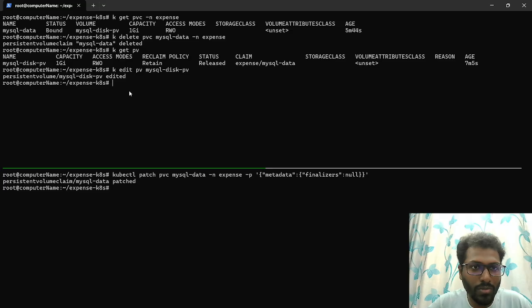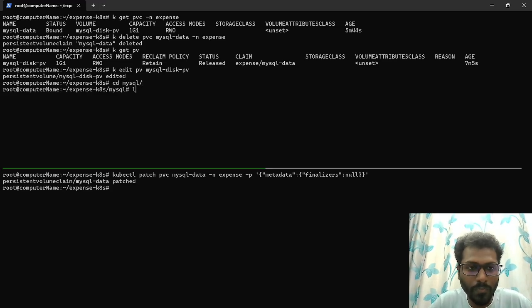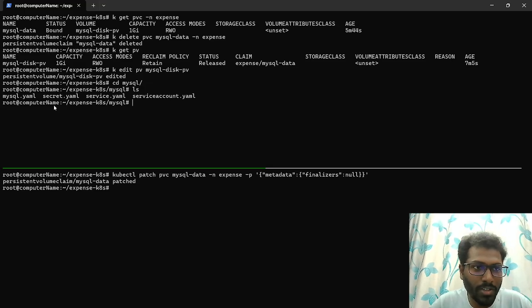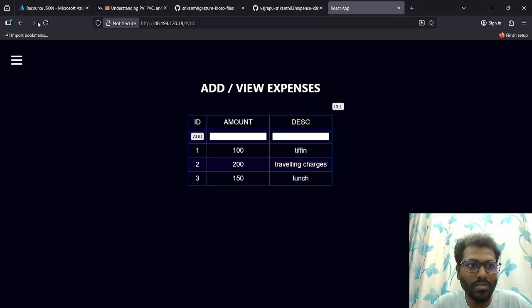So here again you can attach it to a PVC. The PVC has been deleted by ourselves manually, now we need to create the PVC. Just go to the MySQL directory. In the mysql.yaml file we have the PV manifest. So let's apply that with kubectl apply -f.